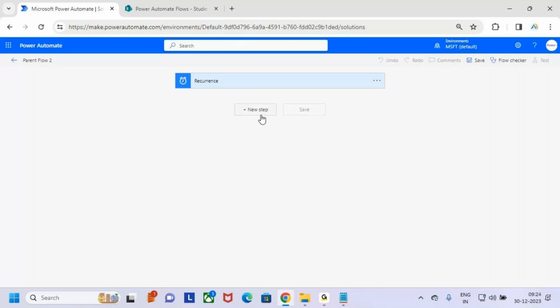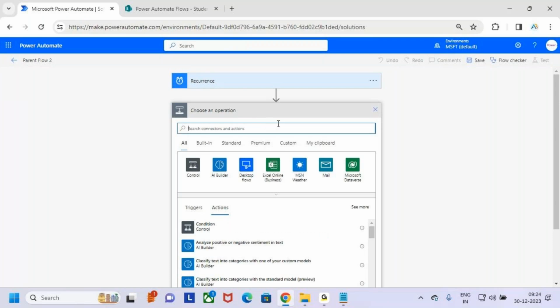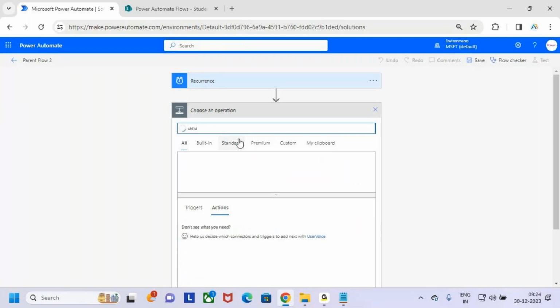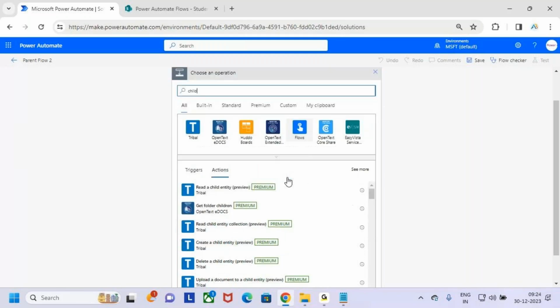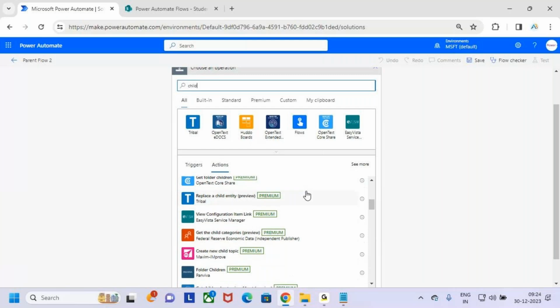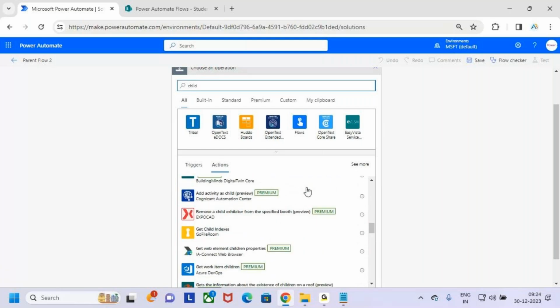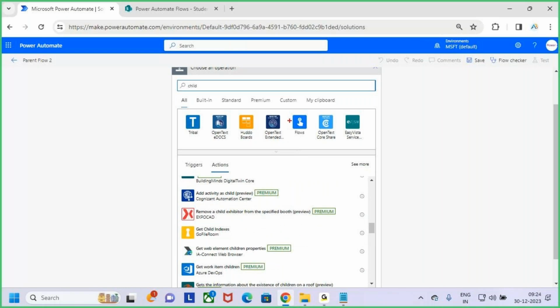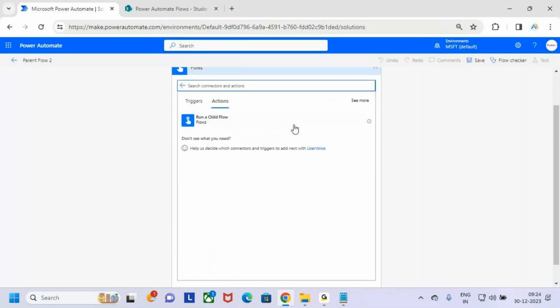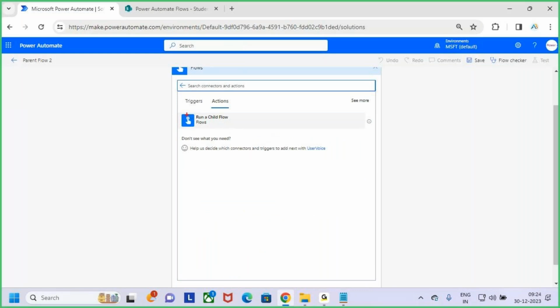Now I'm passing the recurrence. The next step here is, the same operations that I did in the child flow, I want to implement here. So instead of repeatedly doing the same activity in multiple parent flows, I will call the child flows, guys. If you scroll down here, somewhere you can see an option called call a child flow. Click on this flows. When I click on it, here you can see an action. What's that action?